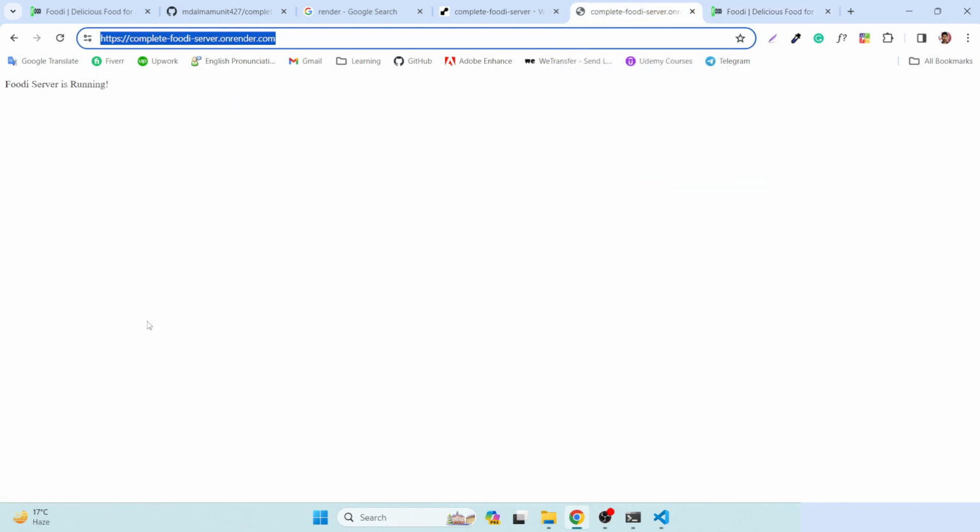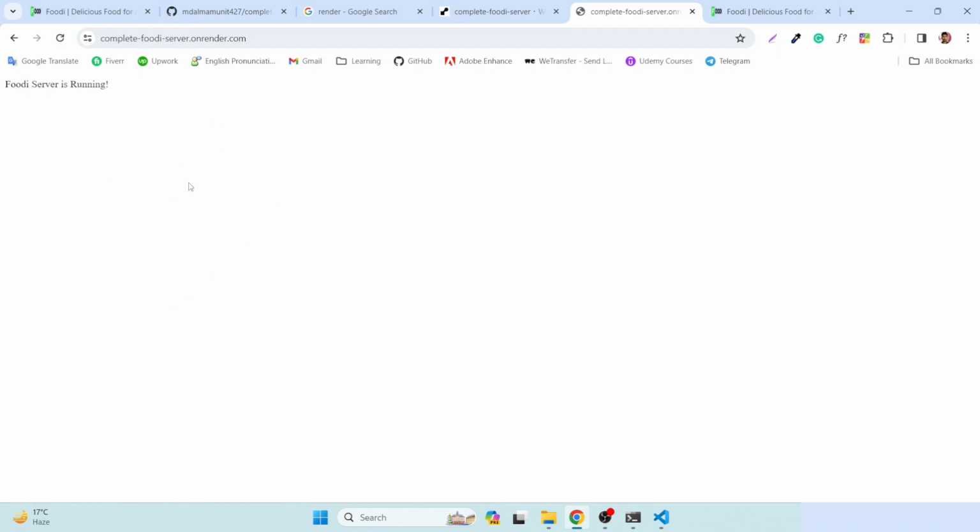So that's how you can make the server and the front end. You can deploy the server and front end using Vercel and Render. So thank you for this. If you face any problem, you can join with me. Thank you.